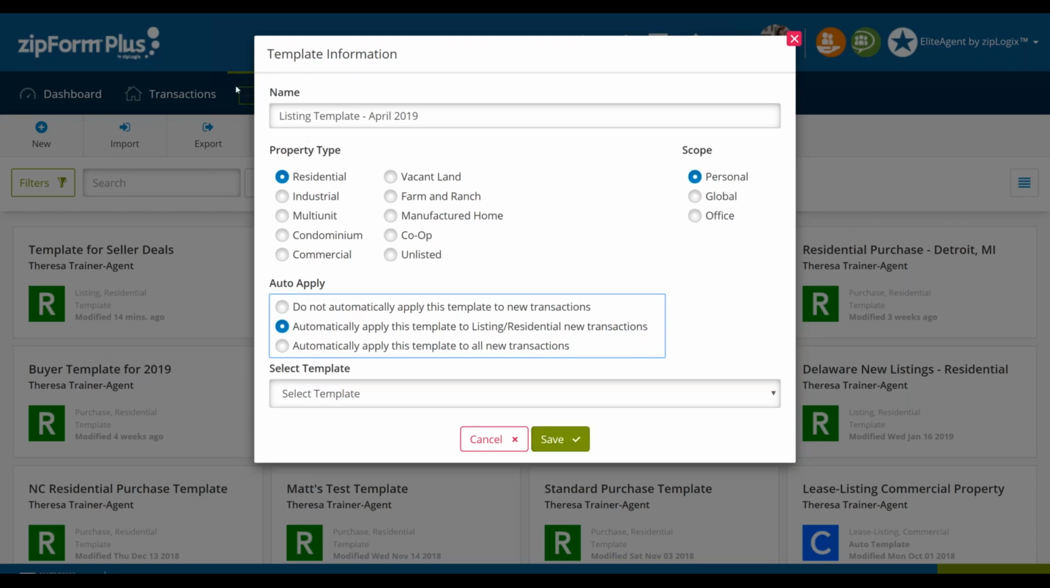Okay, so just to reiterate, we were under templates, we clicked new, we established our template type, we named our template, we established the property type that we'll be using it for, and we chose an auto apply option. I have chosen to automatically apply this template to all of my new listing residential transactions. So basically, anytime I'm helping someone list their home. We're going to click Save at the bottom.